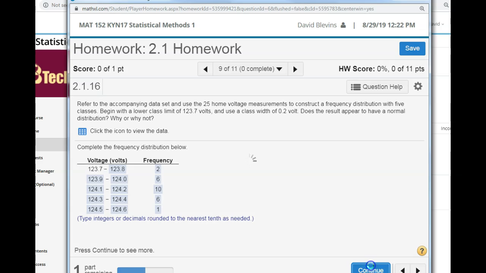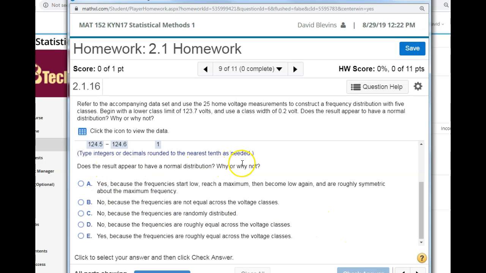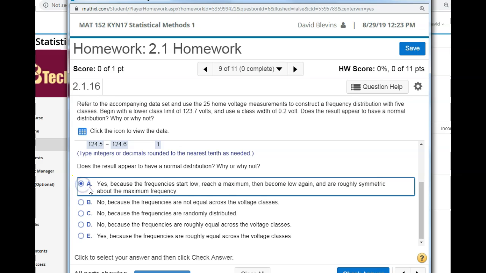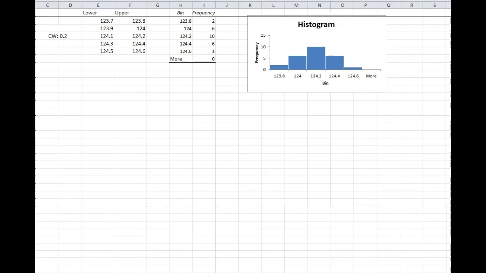The next question it asks, does this appear to have a normal distribution? Yes, because the frequencies start low, reach a maximum, become low again, roughly symmetric about the maximum frequency. That's perfect. No, it does look bell-shaped. So this is the only other possibility, yes, because the frequencies are roughly equal across voltage classes. That's not true, because if you remember from our discussion, that would be what we call the uniform distribution, that they all came up about the same height. That was that last example I gave you. So this is our answer. This is what a bell shape looks like, and it's also what our histogram looks like. It is that bell shape.